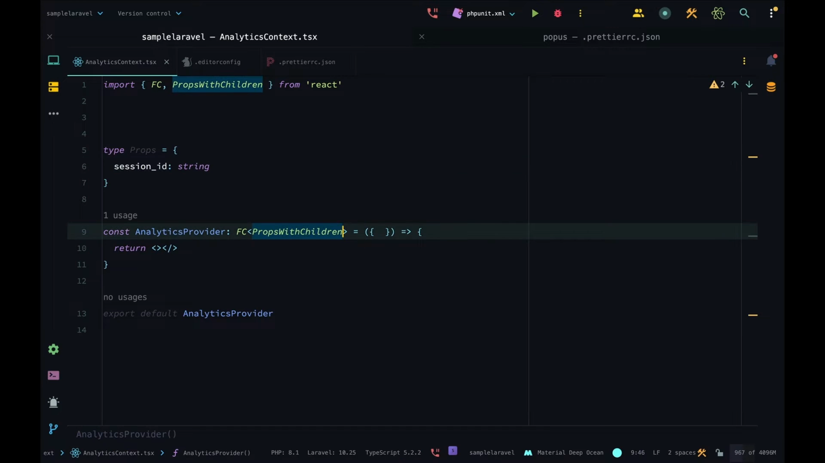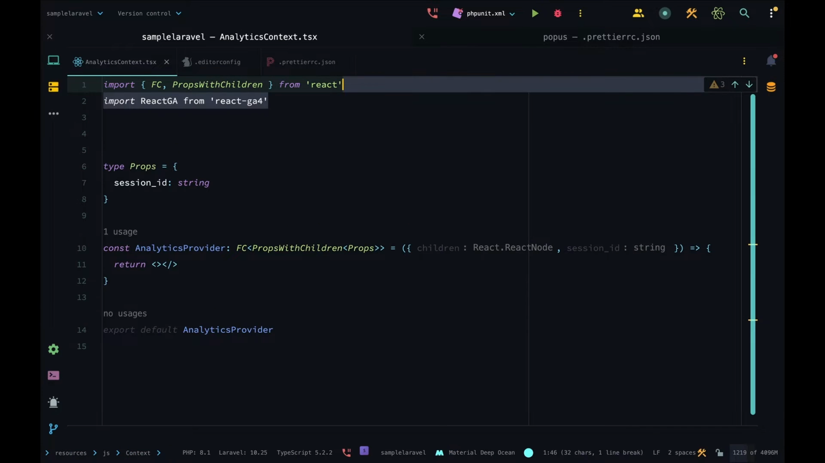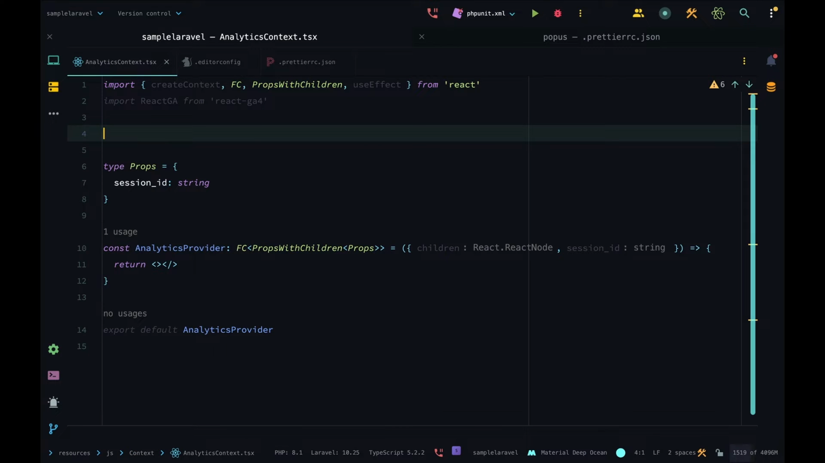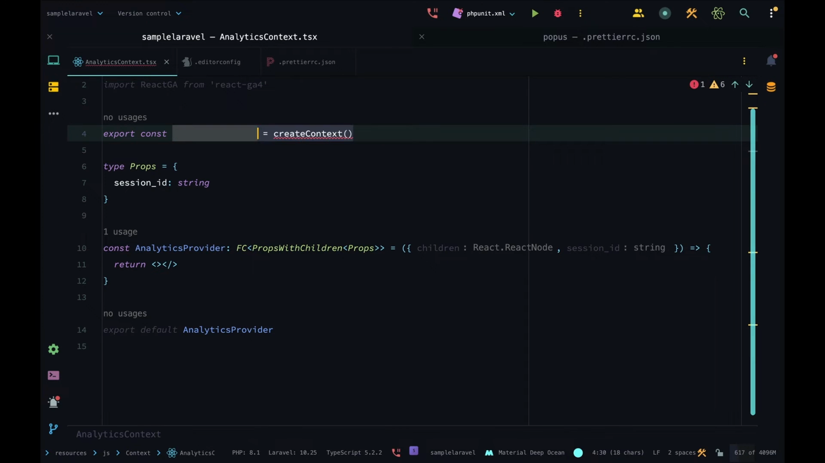Then we want to pass our newly created props type to the functional component as a generic, where we want to grab the default children and the session ID, which will be used later. Then we want to import the React GA4 from react-ga4. After that, we want to import the createContext and useEffect hooks from React. Next, we will create the analytics context variable and pass in null as the default value.